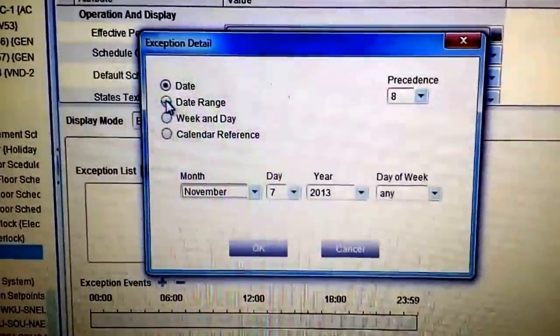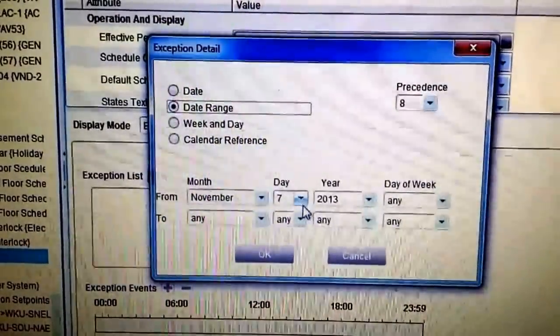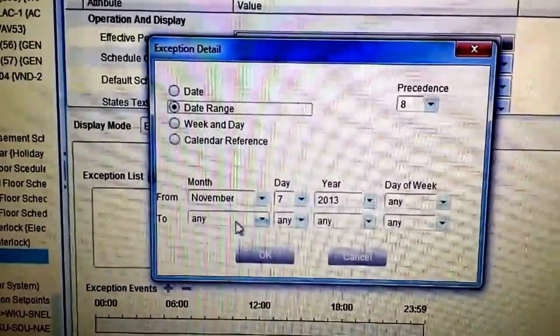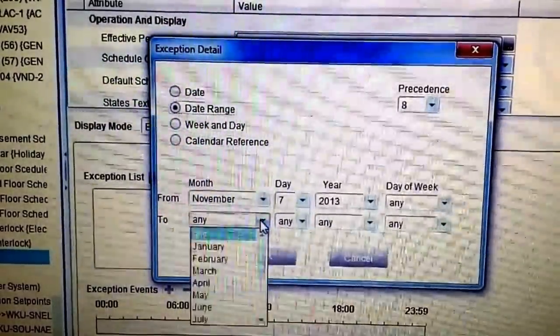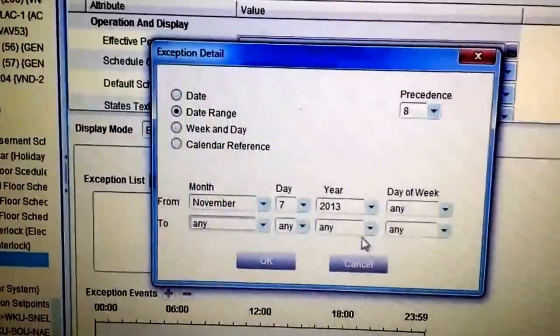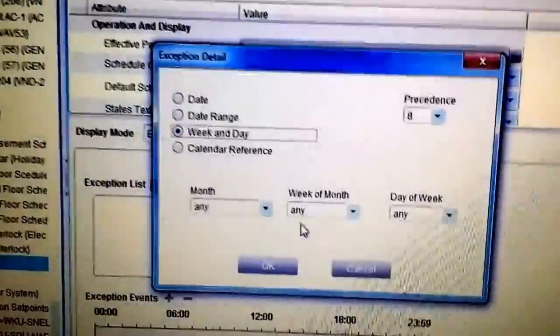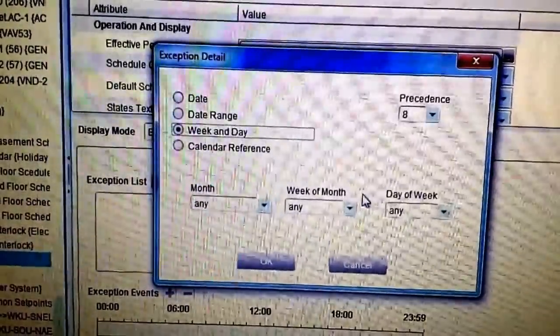I can go a date range to where I can set it up. Say if I was going to run this for an entire week at different hours, I can set it up for November. I can even go just an unbelievable amount of time. I can also go day of the week. If I wanted it just every Wednesday, I wanted it to run a different set of hours.